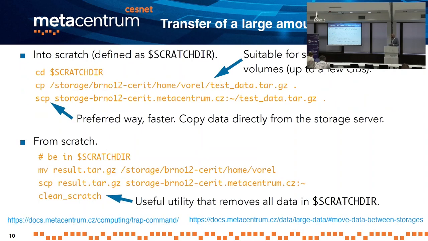This is another example of how to work with data. This example is not how to copy data from your local computer to MetaCentrum and in the other direction. This is an example of how to move data in your batch, respectively interactive jobs. As we said, whenever you start your jobs, no matter if it's a batch or interactive job, always ask for a scratch. Scratch is temporary storage space on a dedicated compute node where you can put all your input data, all your scripts, all your files, and at the end in this scratch will be located your results, some temporary files, everything.